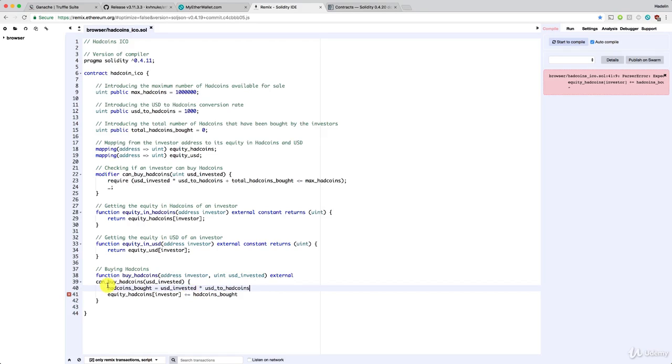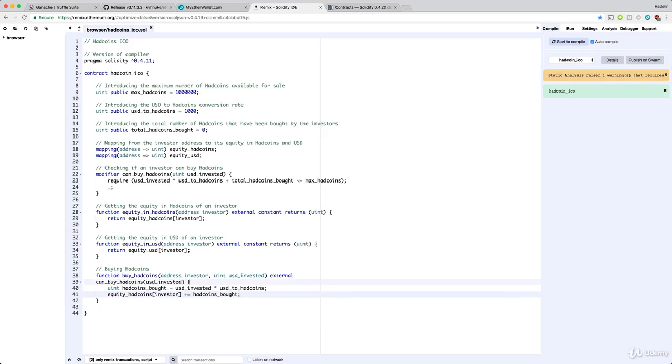However, let's not forget that altcoins bought here is a new variable that wasn't declared anywhere before, and therefore this is the first time we declare it here. And when you declare a new variable in Solidity, which comes from C++, because Solidity was inspired by C++, we need to declare the type here, which is an unsigned integer, uint again, and there we go. Now to get rid of this, we simply need to add the semicolon. All right, and that updates our first variable, the equity in altcoins of the investor.